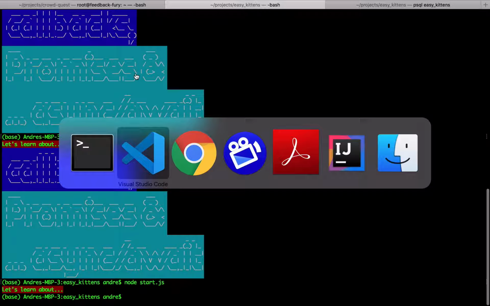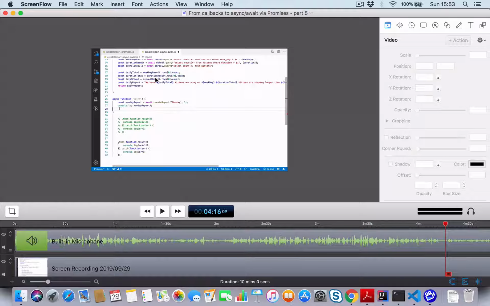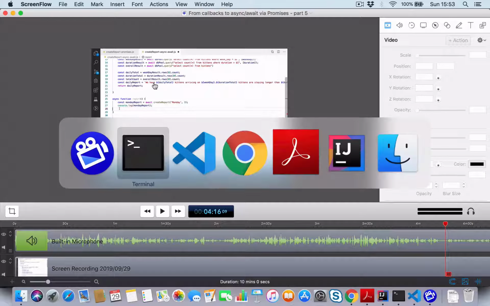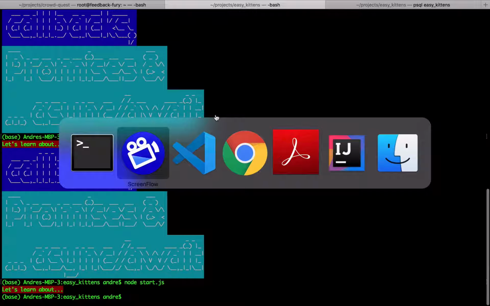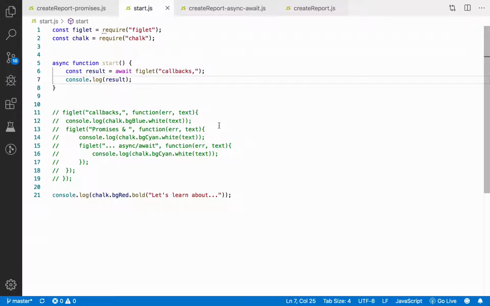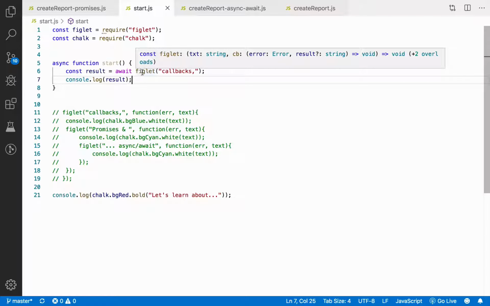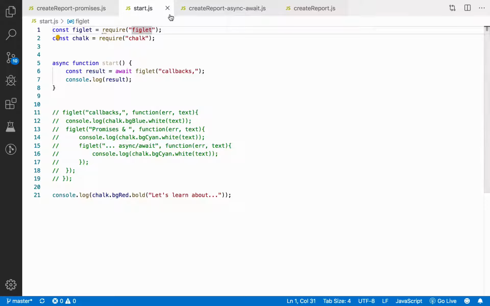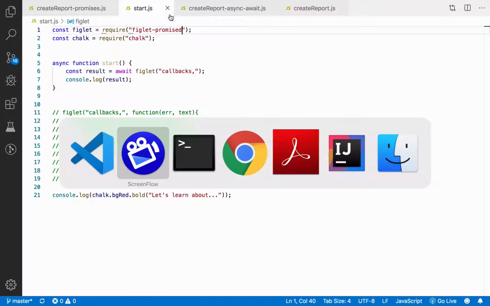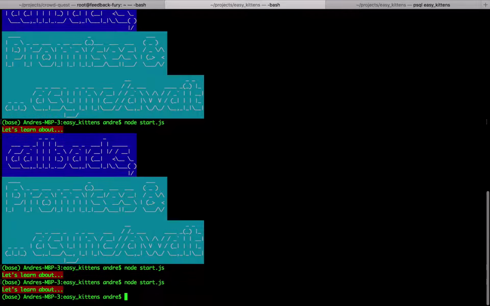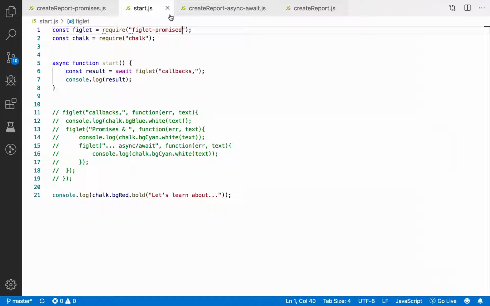See, nothing is being returned. So that's a bit weird. Nothing's happening because Figlet doesn't actually return promises. So what we want to do instead is use a version called Figlet's promised, which is a version of Figlet that returns promises. So now if I run the code again, with Figlet's promise, result, await.